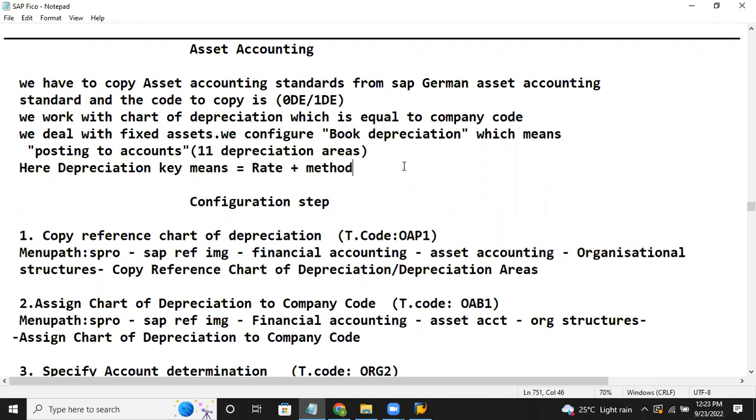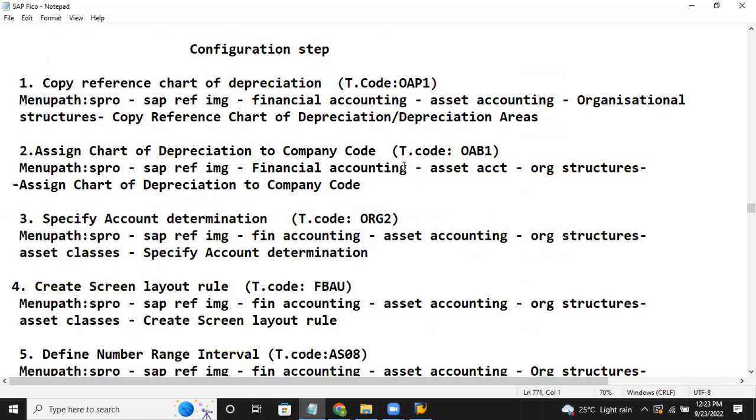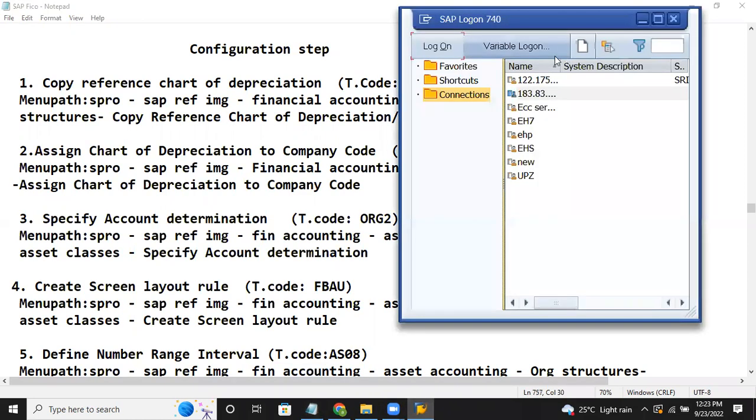Now write down the configuration. Okay, first listen, then you can make a note. Configuration steps. In the first configuration, as I said, we have to copy all the German standards from 0DE or 1DE. So the first step is copy reference chart of depreciation, and the menu path is SPRO, SAP reference IMG, financial accounting, asset accounting, organizational structures, copy reference chart of depreciation.